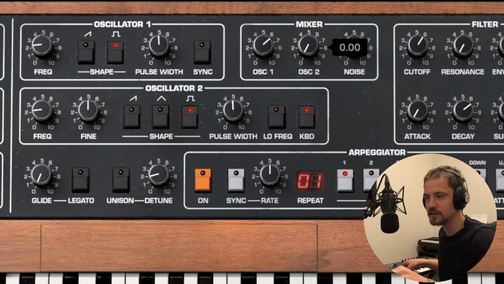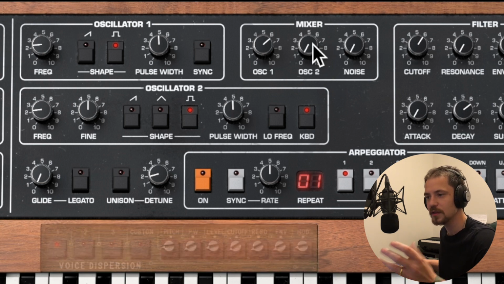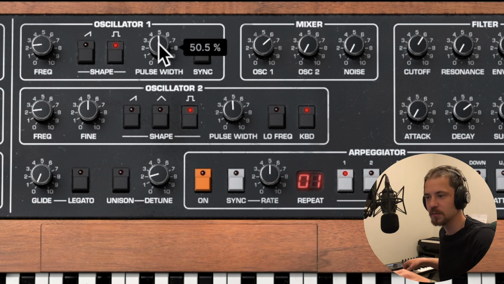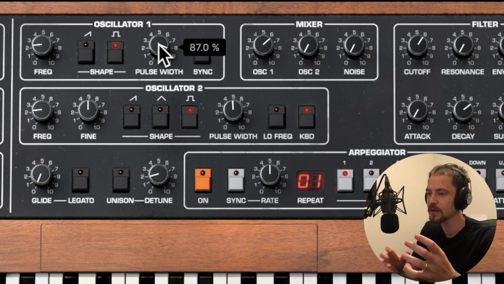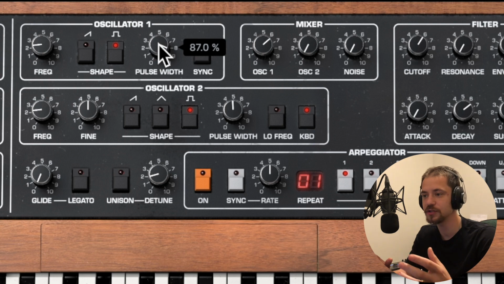I'm gonna turn off oscillator number 2. The pure square sounds like, so I need to move the pulse width here, narrow down the square wave. And here's where I recommend that you spend some time fine-tuning the pulse width for your oscillators, because this is going to vary according to taste.